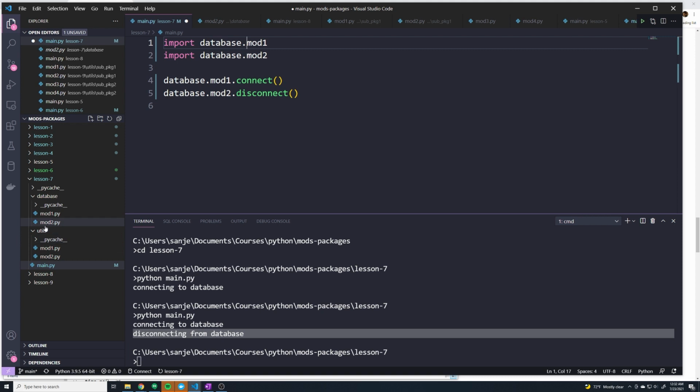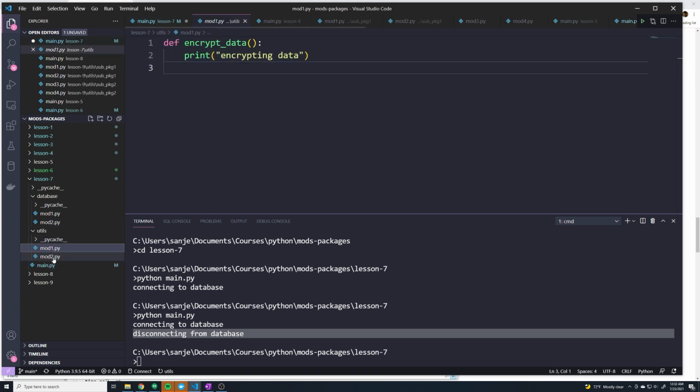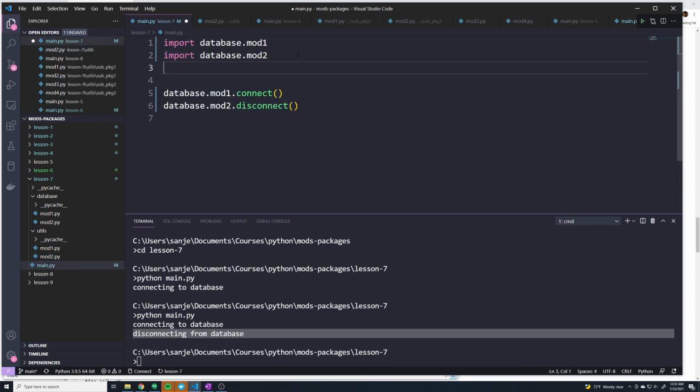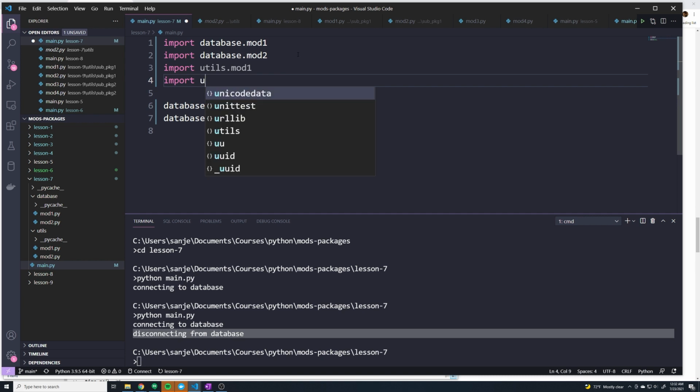And just for completeness, I'm going to then also import mod1, mod2 from the utils package. So here I got a function called encrypt data, and then I've got a function in mod2 called decrypt data. So let's just import that for completeness. And remember, we just do the name of the package and then the name of the file. And I'll import the other one as well.